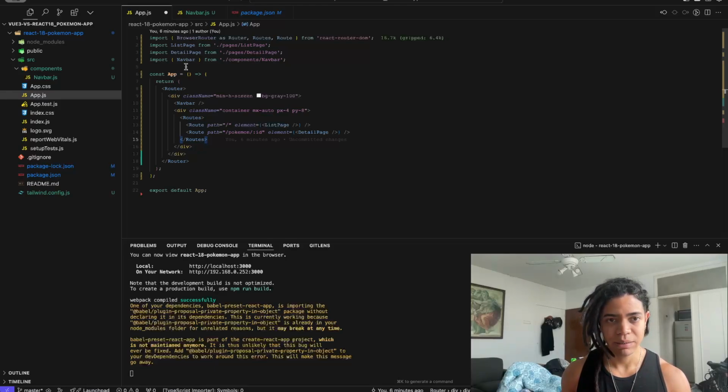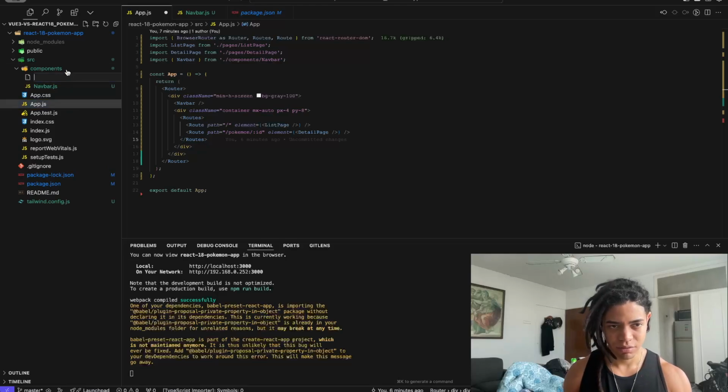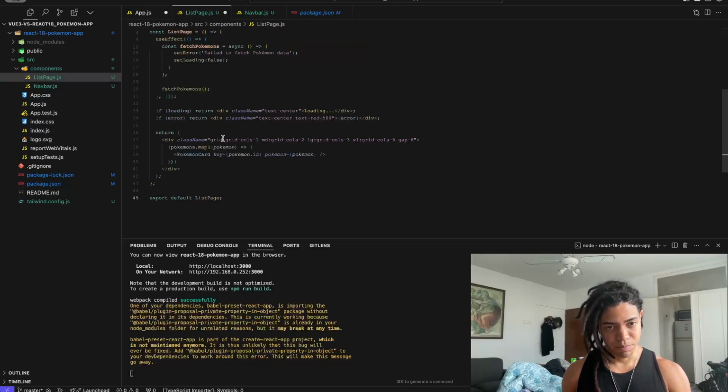And let me also now create the list page and the detail page. So let's get into this, and let's evaluate what it's doing behind the scenes. So this is the list page, .js. We paste this code.